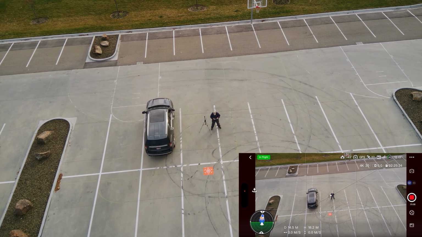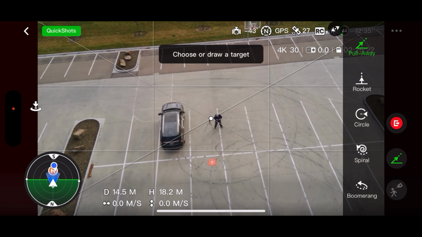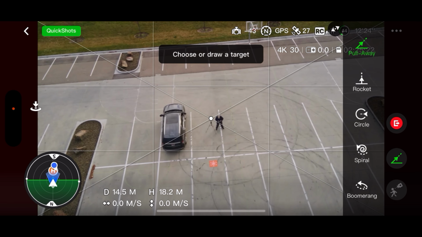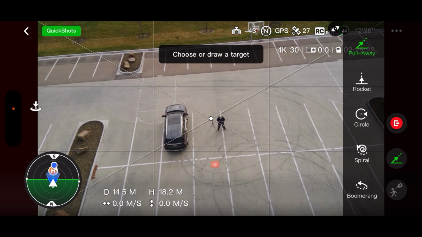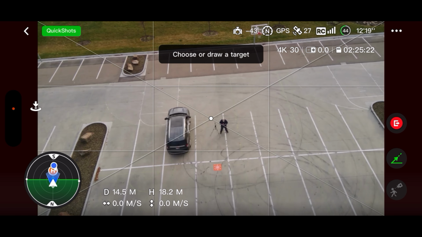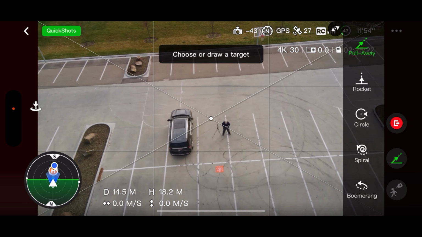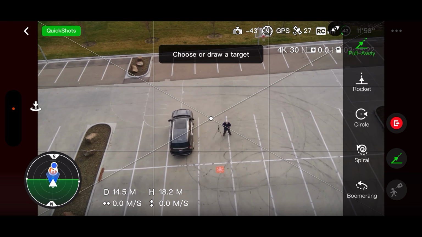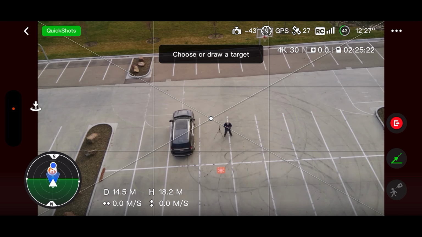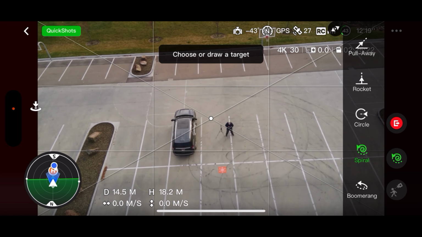Okay, I'm going to stop recording again. I'm going to click on that quick shot menu and see if we see anything new in there. Now you'll see the tracking at the bottom, but I don't see anything new. So I don't know what they added to the camera interface, but anyway, while we got some battery power left, I'm going to try a spiral here.